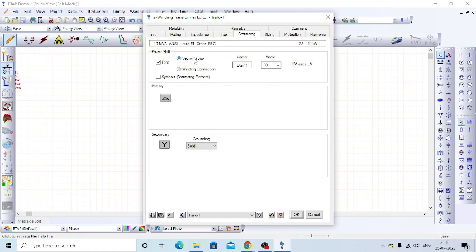And vector group. As we know, the vector group depends on the particular transformer. Frankly speaking, we have to select the vector group based on the particular application. In this one it is the Dyn11 vector group. The other options in this transformer page are not required for the load flow analysis.